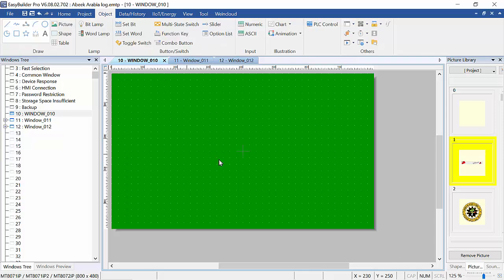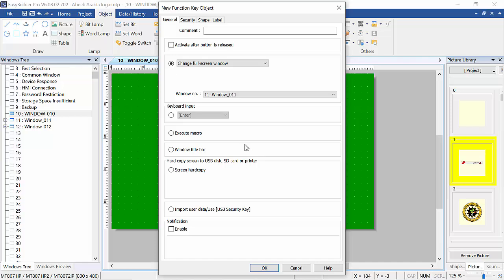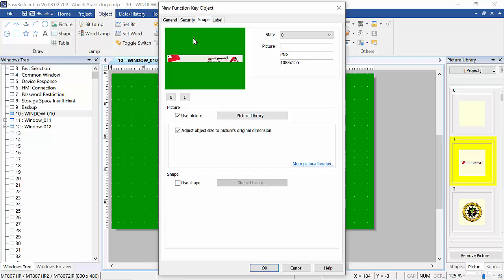Go to the object window and choose your function key. When you choose the function key, here in the options you have to choose change full screen window. There are also change common window, display pop-up window, close window, and return to previous window, whichever you like. We will make this one change full screen window. After this function you will choose, then go to the shape.